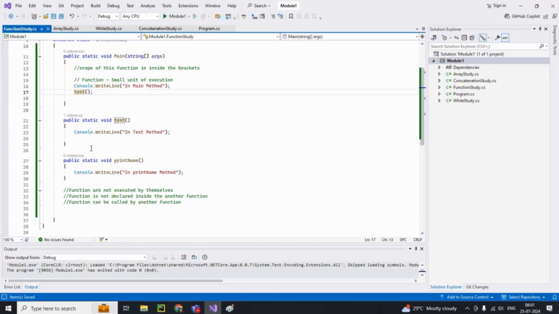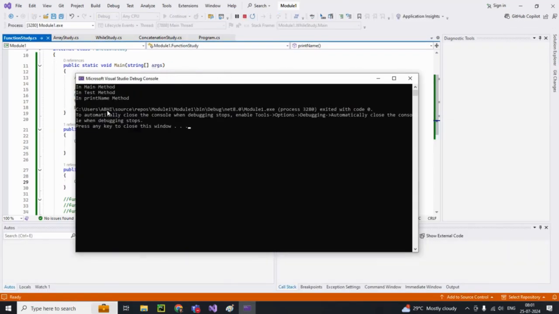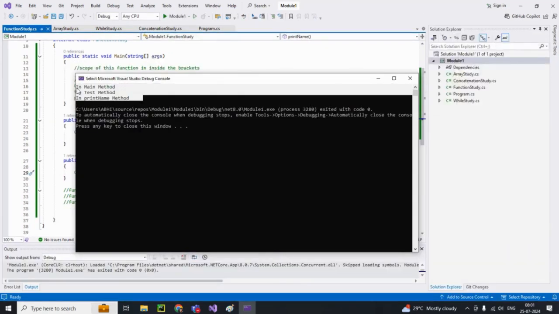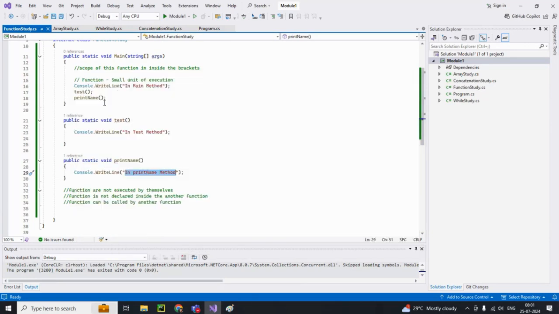Suppose I want to call this function, I can call it here as well. Now, if I run my code, the first time you see that it will print "in test method". Now it will also print "in print name method". Suppose I run it now, you see it will print all three. Either it will be called by the main method or I can call it here as well.